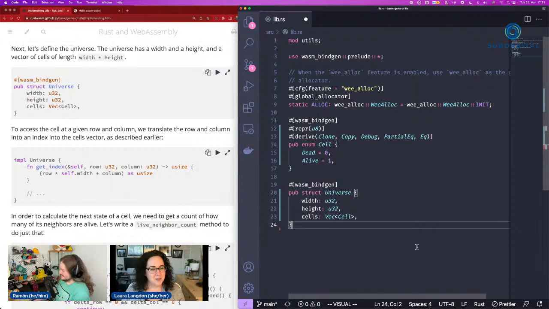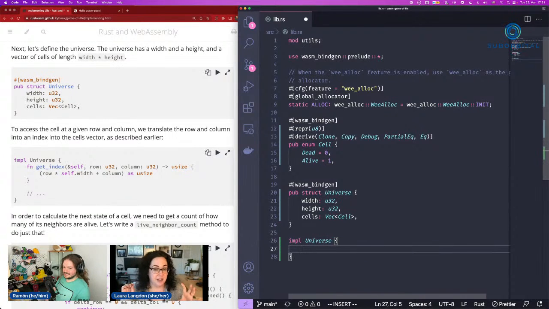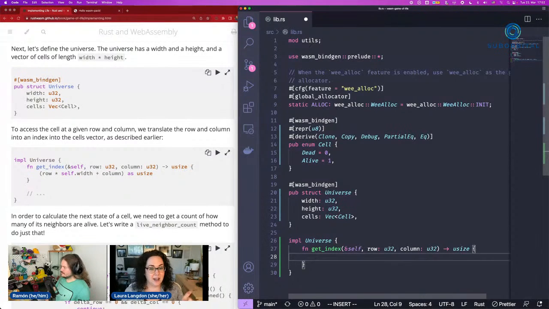So right, we're going to use that row. Here, and this is starting to look almost Python-y, we start having the self. So we're implementing this universe, and we're going to have this function that's going to get the index of a particular cell. It takes itself as an argument, and then the row, which we're defining as size U32, and then the column, same thing. And then that is going to return data of type usize.